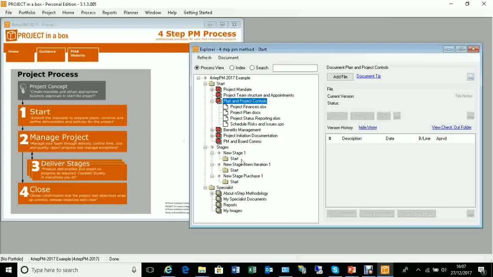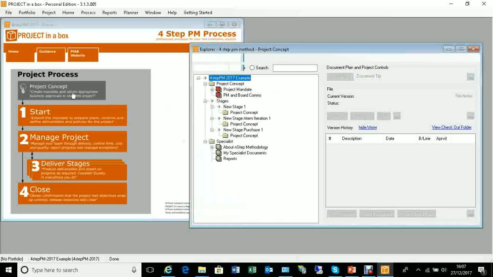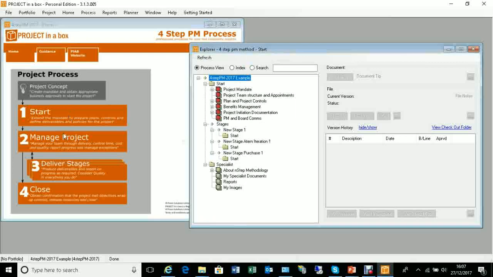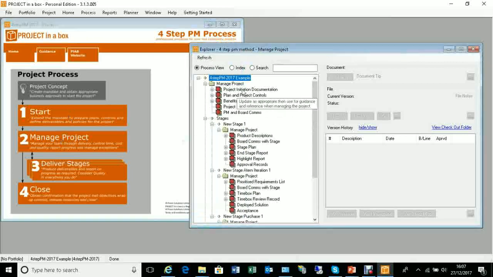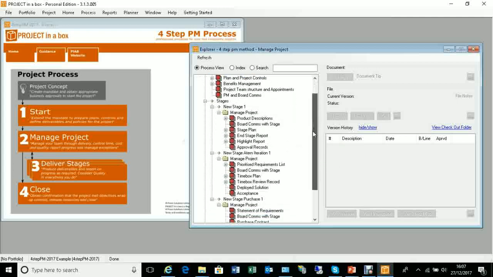Now there's nothing in terms of documentation that's relevant when we're up at concept or in start, but as we come through to managing the project, it's saying, well, now we need to be setting up the stages that we're going to deliver within the project, and so we can see the documentation that's relevant for that. Within my planned type stage, I've got the product descriptions.